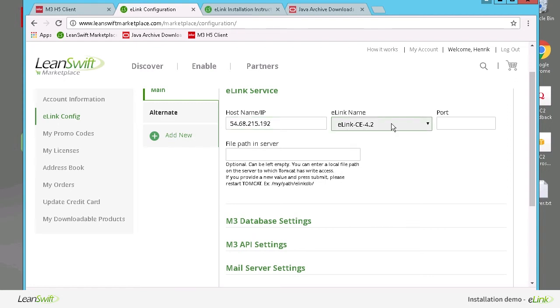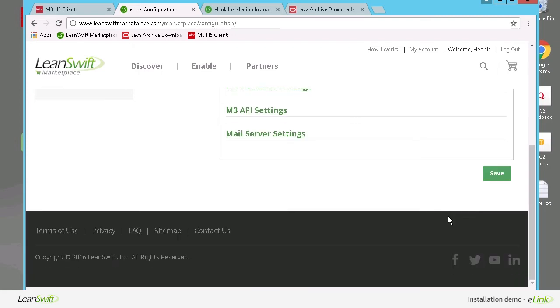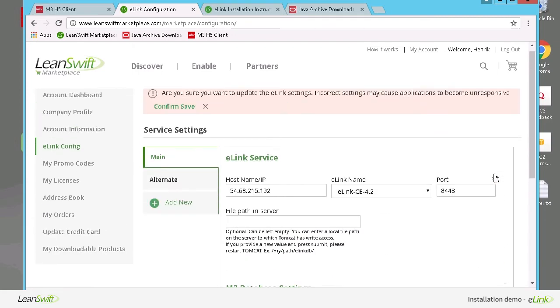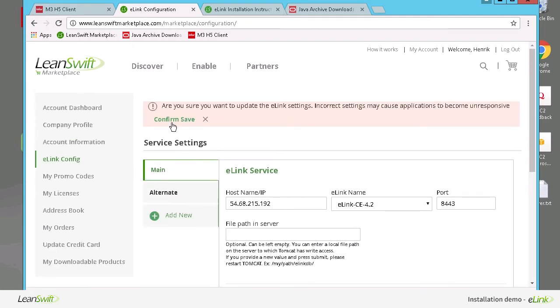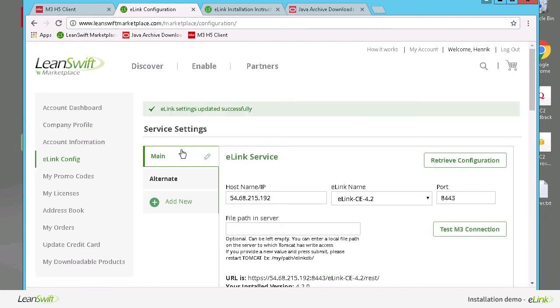Just leaving eLink name here exactly as that, and then I type in 8443, and I'm going to leave this blank. Now I'm scrolling down and I'm going to hit save. I am sure, let's go. Voila.